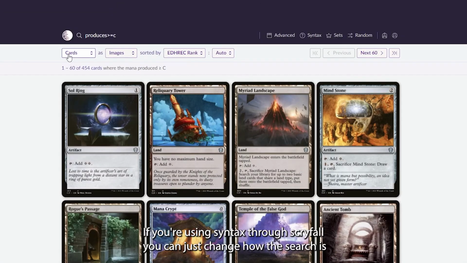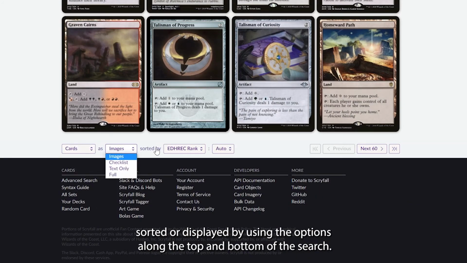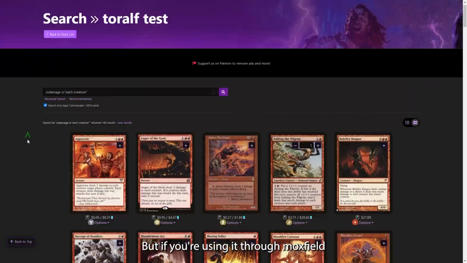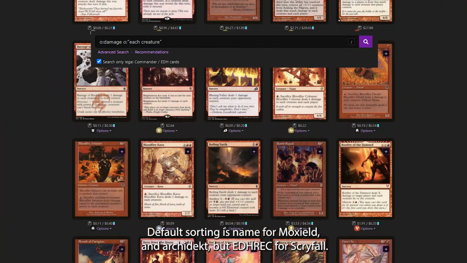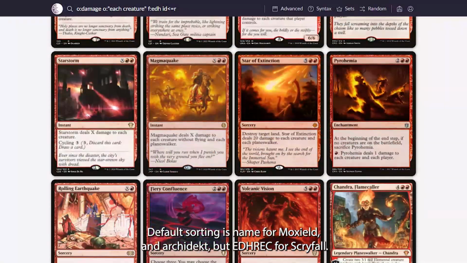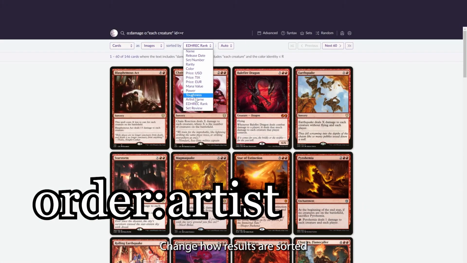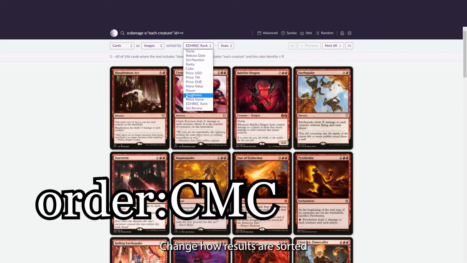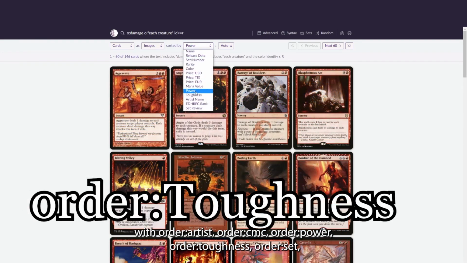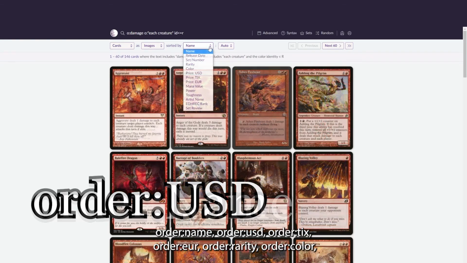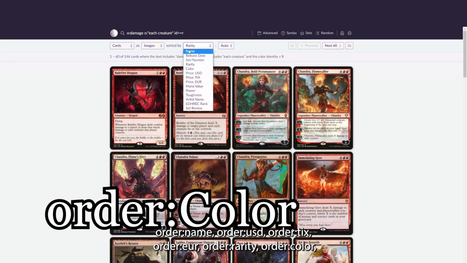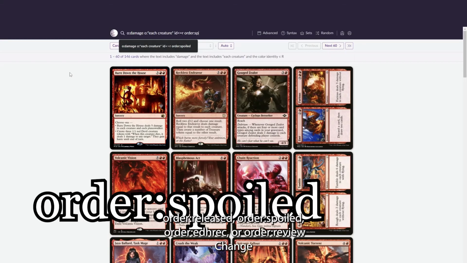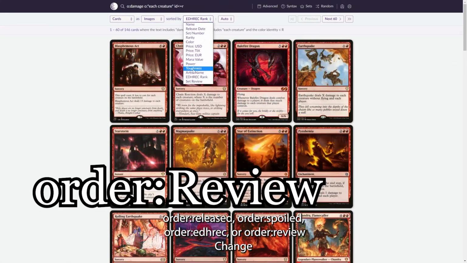Display search keywords. If you're using syntax through Scryfall, you can just change how the search is sorted or displayed by using the options along the top and bottom of the search. But if you're using it through Moxfield or Archidekt, this is the only way to change the sorting of your results. Default sorting is name for Moxfield and Archidekt, but EDHREC for Scryfall. Change how results are sorted with order colon artist, order colon CMC, order colon power, order colon toughness, order colon set, order colon name, order colon USD, order colon TIX, order colon EUR, order colon rarity, order colon color, order colon released, order colon spoiled, order colon EDHREC, or order colon review.